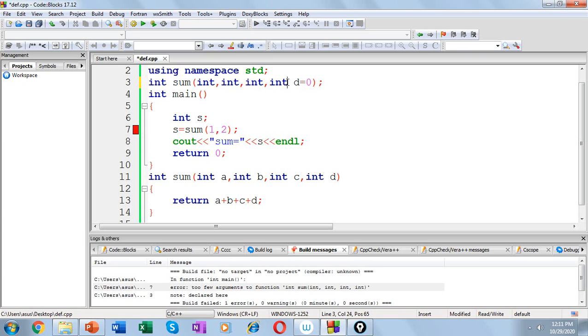Now we are left out with one more argument. So let me give one more default value. So C here is also a default argument and I have provided it with a value of 0.